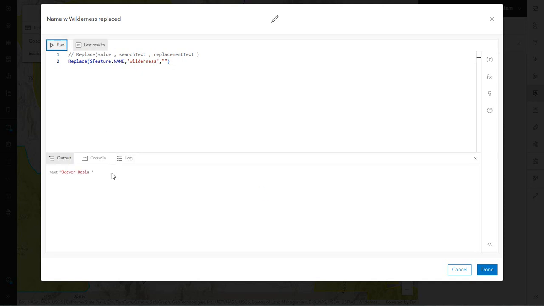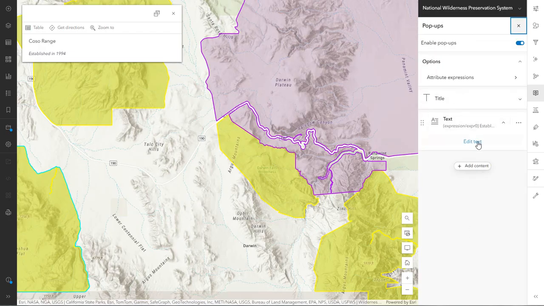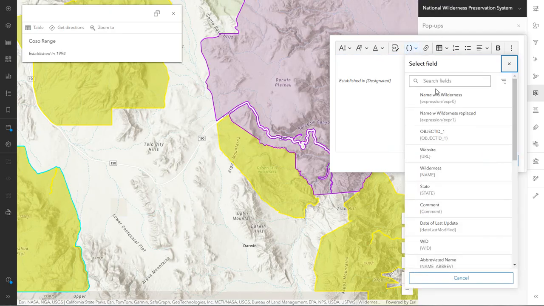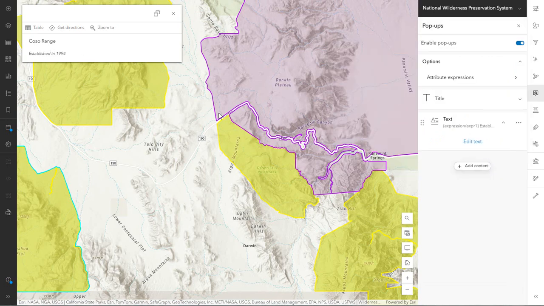And let's see what happens. So again, I got Beaver Basin. Oh, I got that space in there again. I know how to fix that now. We just trim, and that looks good. And then I would still need to go back into my text element and click my pull down, name with wilderness replaced. It's going to look exactly the same because we did the same function. But that was two ways to do the same function.